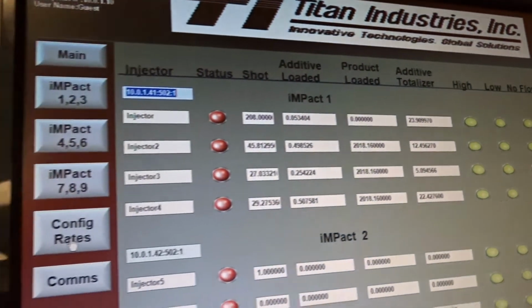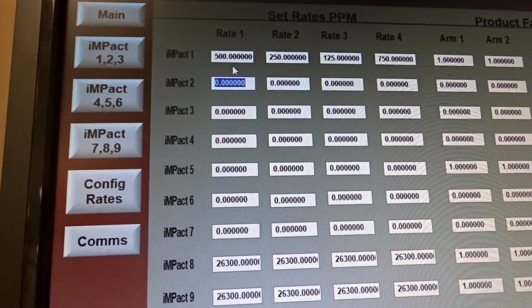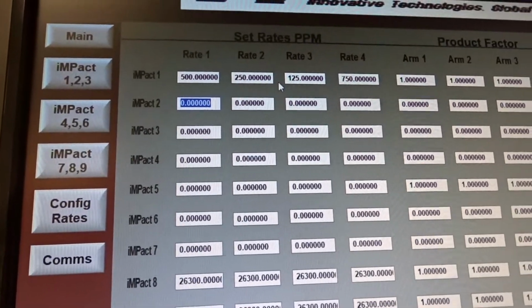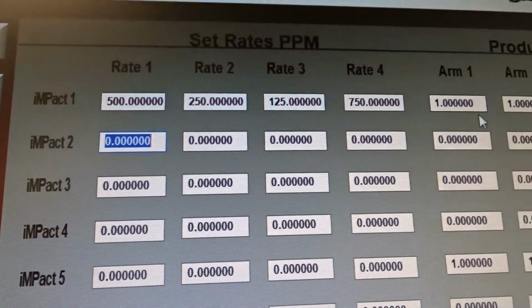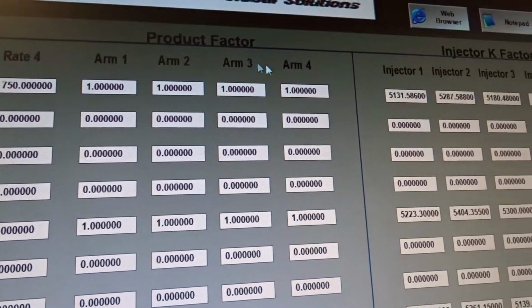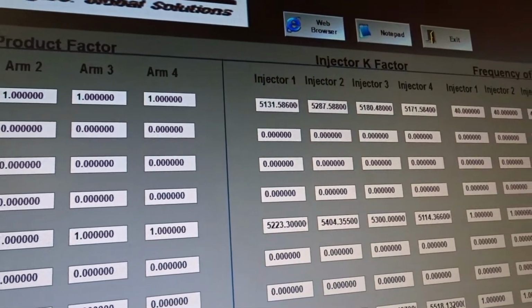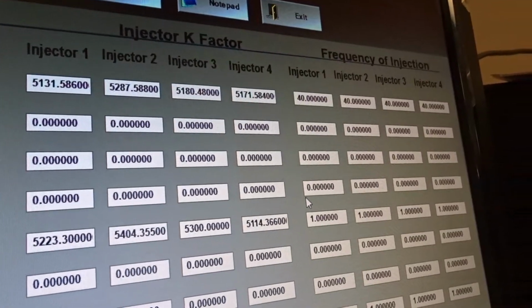When you go down to configure and rates, here you can set your parts per million remotely to the Impact. You can also set that product factor that we talked about earlier remotely. The K factor and the frequency of injection can all be set remotely for each Impact.